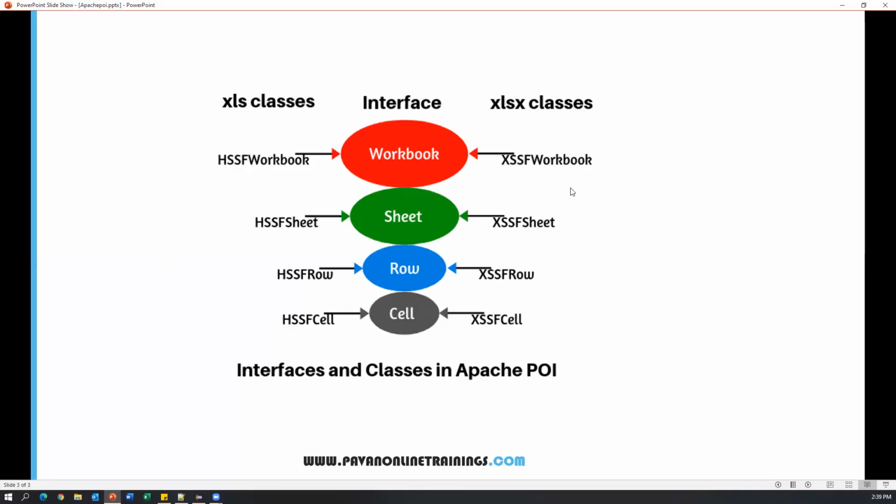So these are the interfaces and classes which are available in Apache POI. Now each class represents one component in Excel. For example, in an Excel file, we have a workbook. XSSFWorkbook is a class which represents the workbook, and XSSFSheet is a class which represents a sheet in a workbook. Then XSSFRow is another class which represents a row in a sheet. Similarly, we also have XSSFCell, which represents a cell in a particular row. So these are the different classes which implement these interfaces.